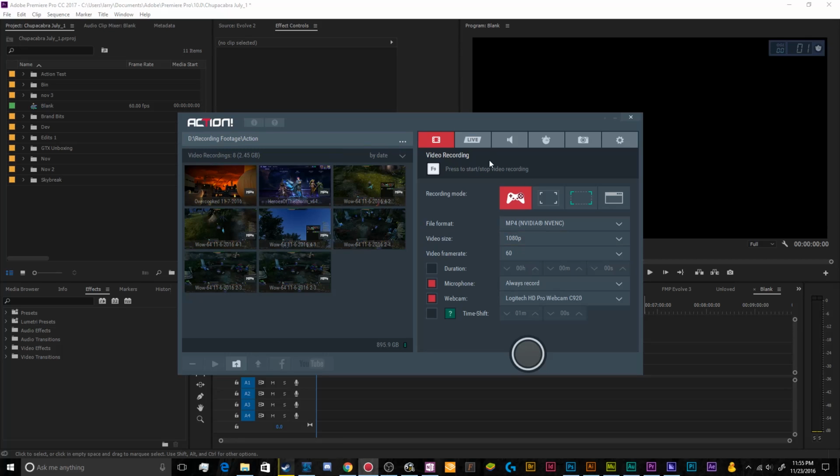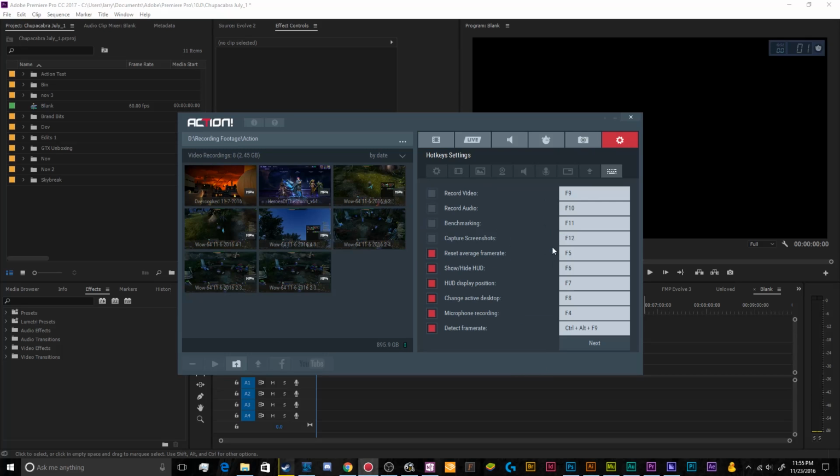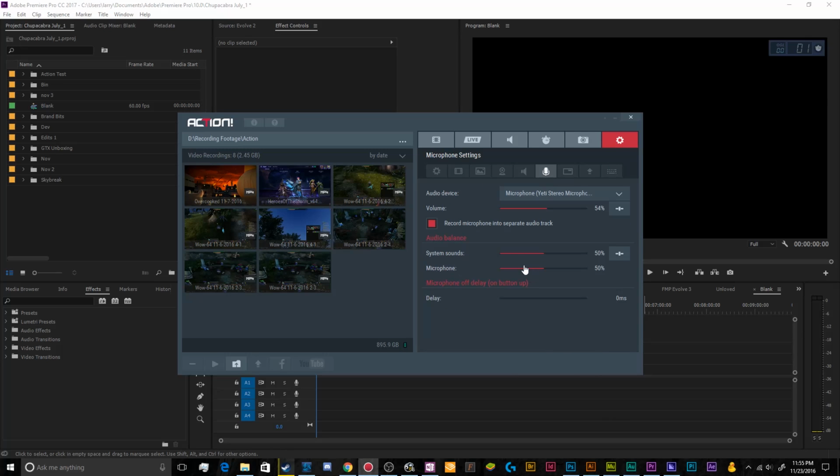But again, if you want to record gameplay videos where the audio is separated out into 2 tracks, simply enable your microphone here in your video settings, go to the gear, go to your microphone settings, and set the volume to record microphone into separate audio track. And you're good to go.